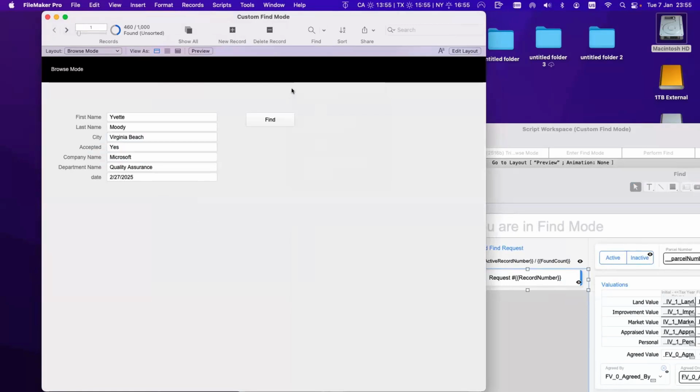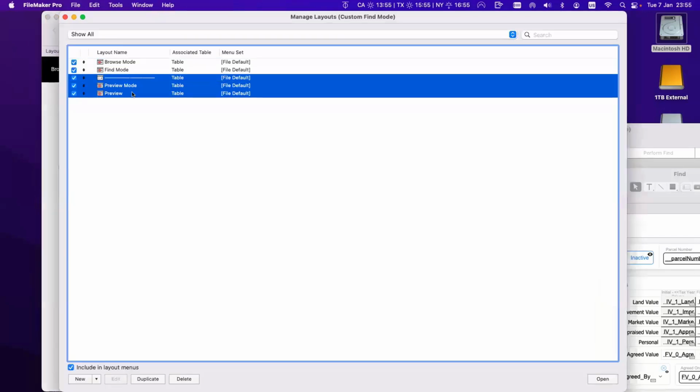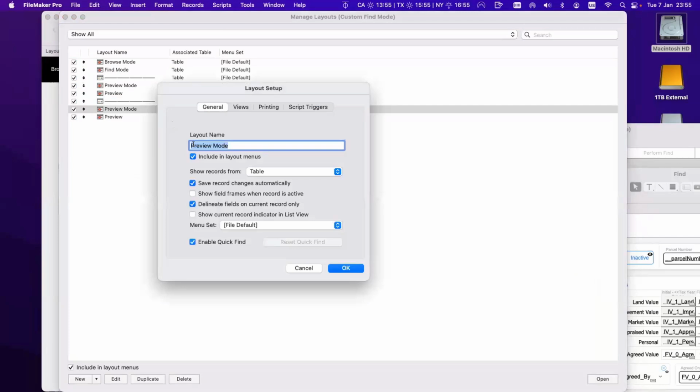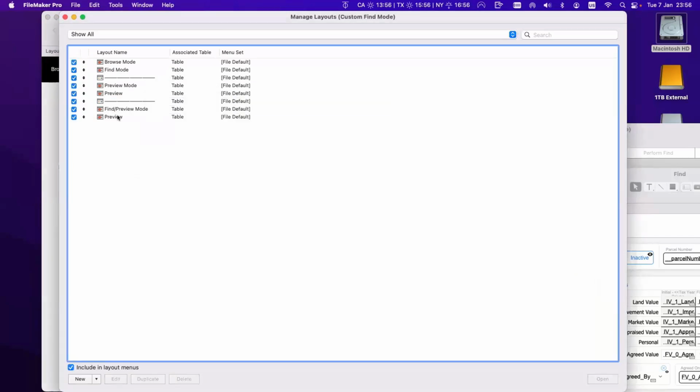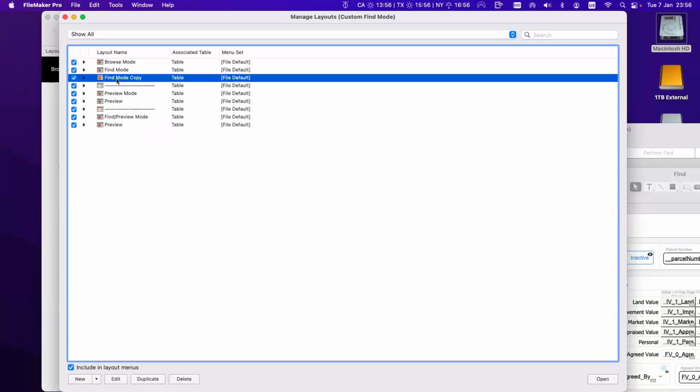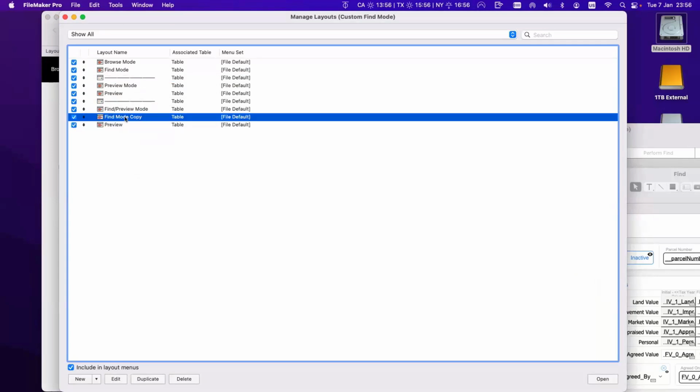But I have another question for you. Can't have both in the same layout? The both modes together, right? So to have the browse mode and the find mode in this, to have the preview mode and the find mode together. Okay, yes. So let's duplicate this, and this is find. So then you have the find slash preview mode, right? Correct. And then we have the find mode and the preview mode.